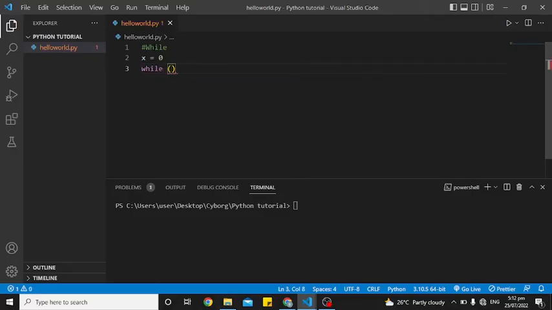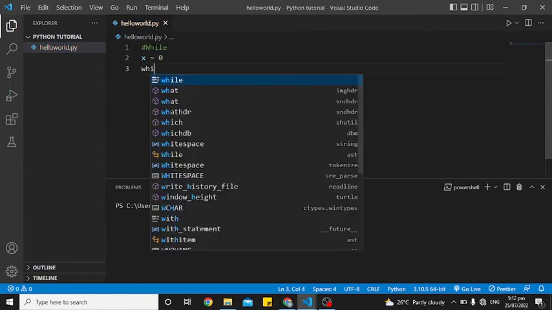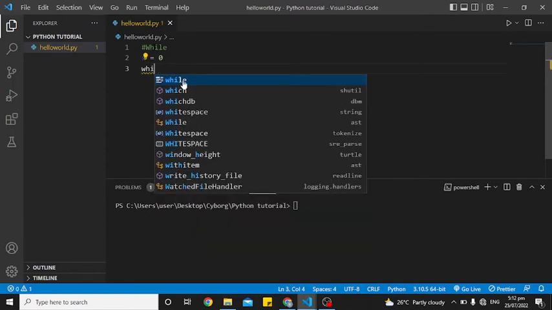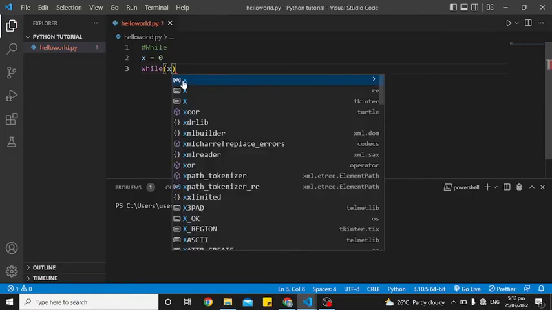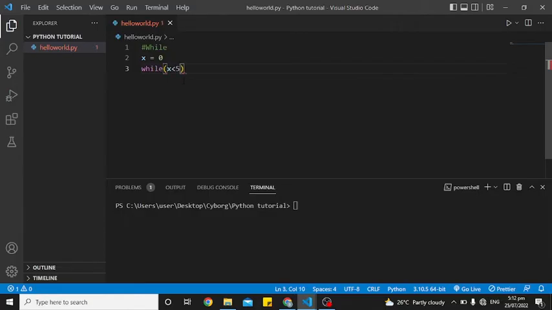While x in brackets, you can just type while and it comes up. While x is less than 5. I'm going to put white spaces for clarity of the code. Then remember, while you want something to happen, you put your colon after that.